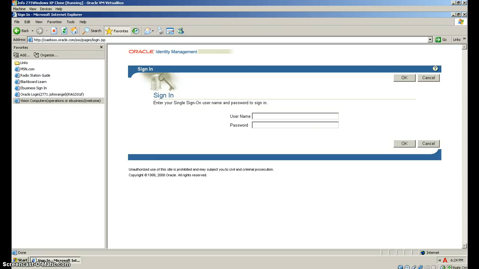Today we're going to be going over an Oracle exercise called Oracle Pricing, Copy a Pricelist. Once we get to the Oracle site, what you want to put in for your username is operations. Password is welcome. Enter.